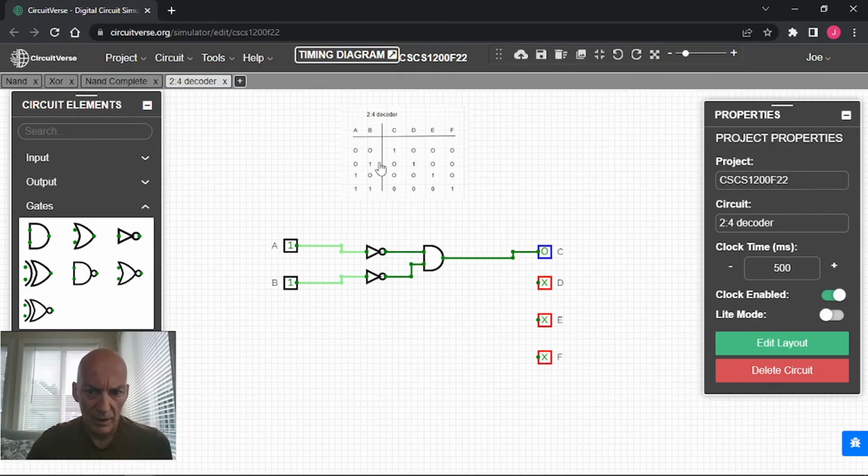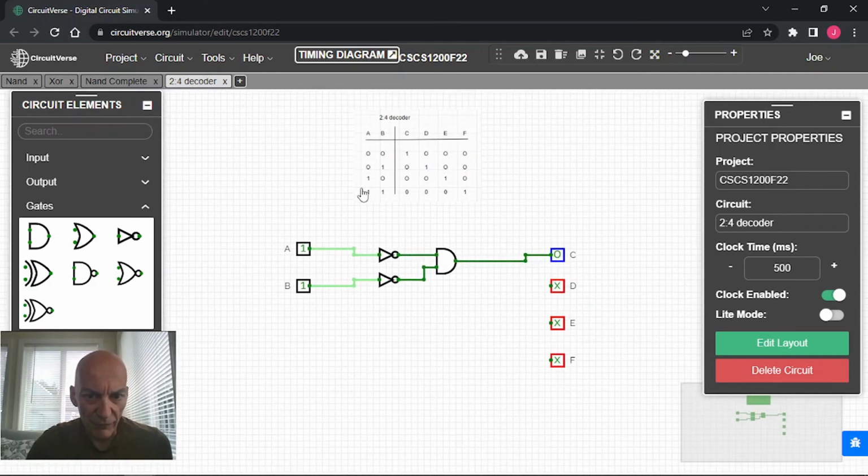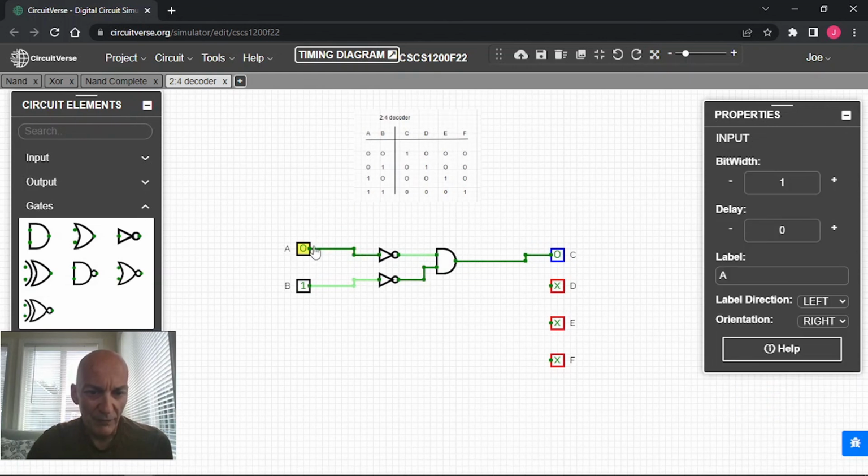And we can verify. I've got 0 out because both my inputs are 1, so that is my 4th row in the truth table. If I change A to 0 and B to 1, then that's my 2nd row in the truth table now. And I should get a 0 out. If I change A to 1 and B to 1, let's change B to 0. So now that's my 3rd row in the truth table, where A is a 1, B is a 0. I get a 0 out. That's what I was expecting. And so finally, if A is a 0 and B is a 0, then I get a 1 out, as I'm expecting.